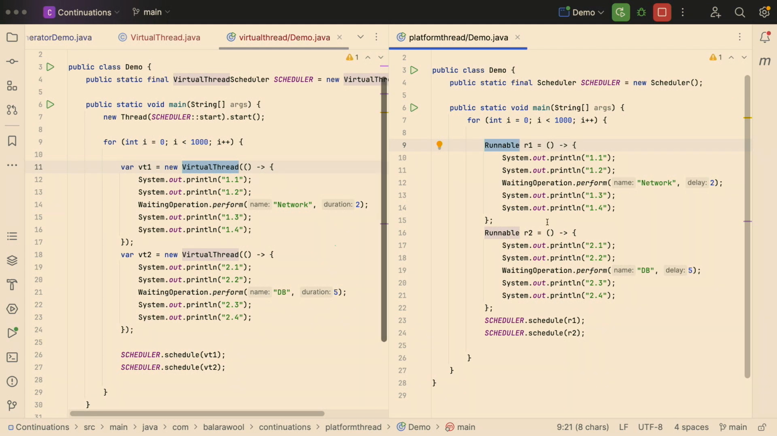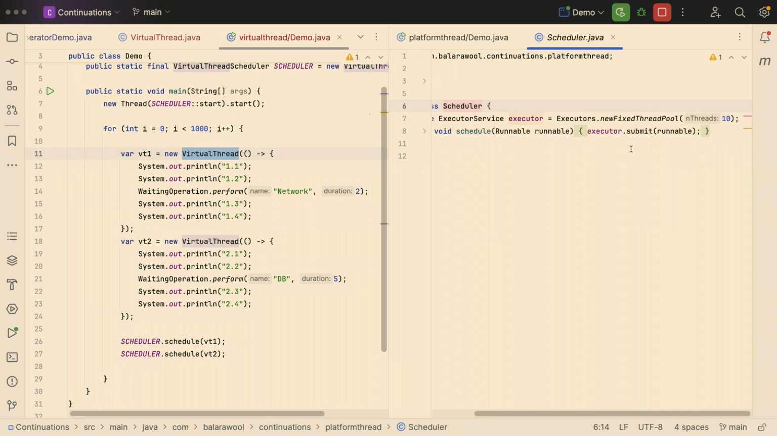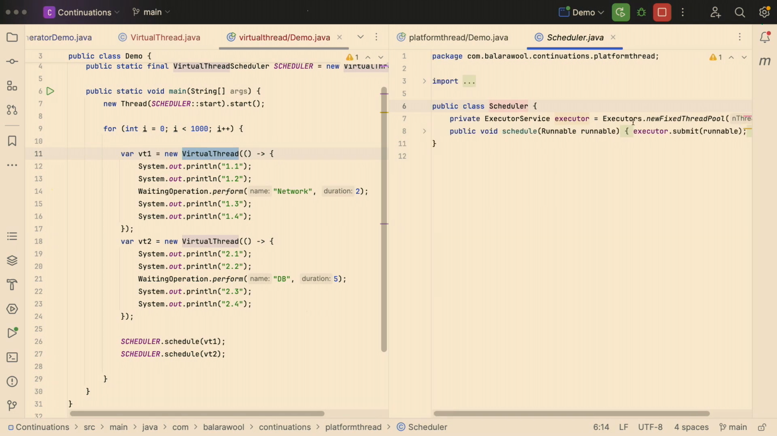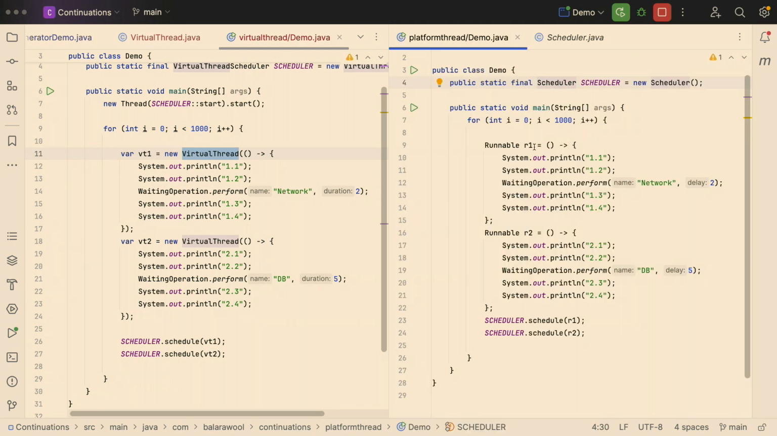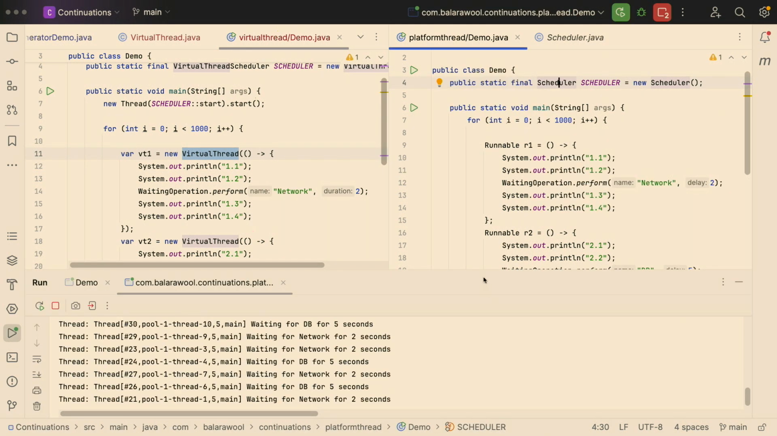So I have now 2 implementations. The one on the left is using virtual threads. And the one on the right does exactly the same thing, but it is using runnables. It is not using virtual thread. And the scheduler here also has 10 platform threads and no virtual threads. OK, so same scenarios, but one with virtual thread, one without. So let me run first the one without virtual threads, and let's see what happens.